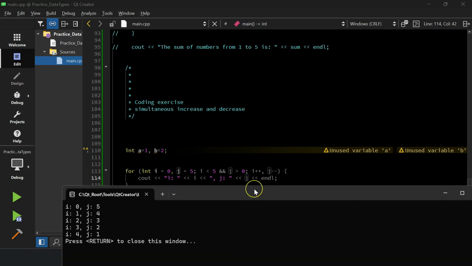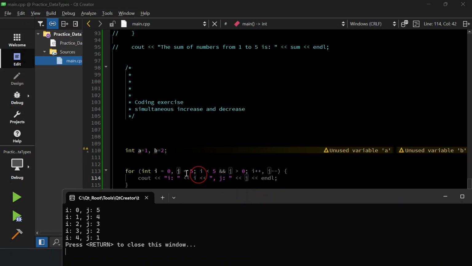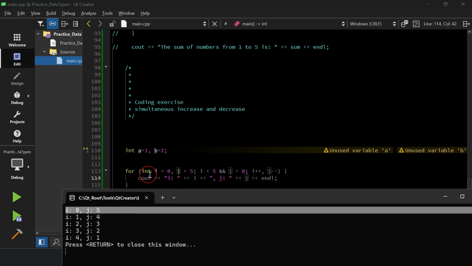Okay, so let's analyze the code. The first time that we enter the loop, i equals 0 and j equals 5, as it is printed correctly, because i starts from 0 and j starts from 5. So the first time it enters, it prints the value of i and j. Then in the second iteration, i is increased and j is decreased. So i equals 1 now, it is still lower than 5, so it enters, and j is now 4, and 4 is still greater than 0.